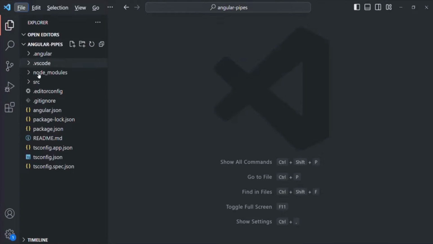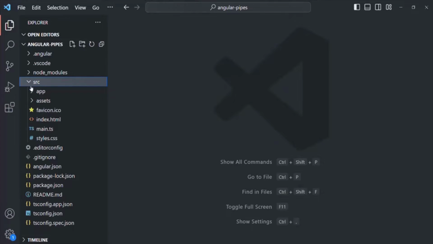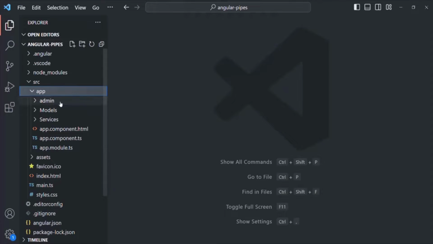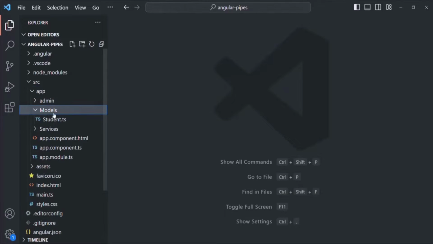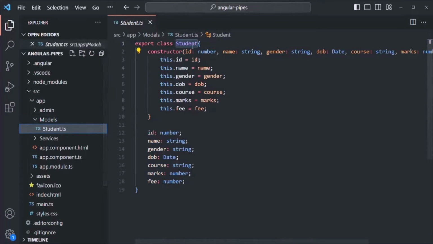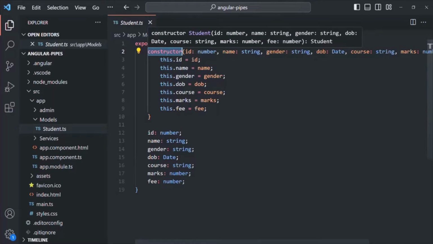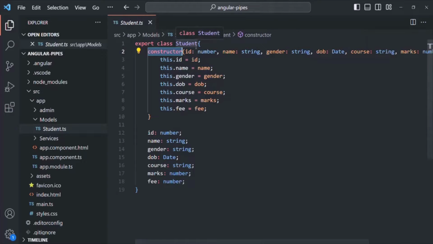In this project, if I go to the source folder and expand the app folder, in there we have one admin component. We also have a model called students model. If I open this students model, here we have a student class. For that class, we have 7 properties: ID, name, gender, date of birth, course, marks, and fee. We also have a constructor using which we can create a new student.